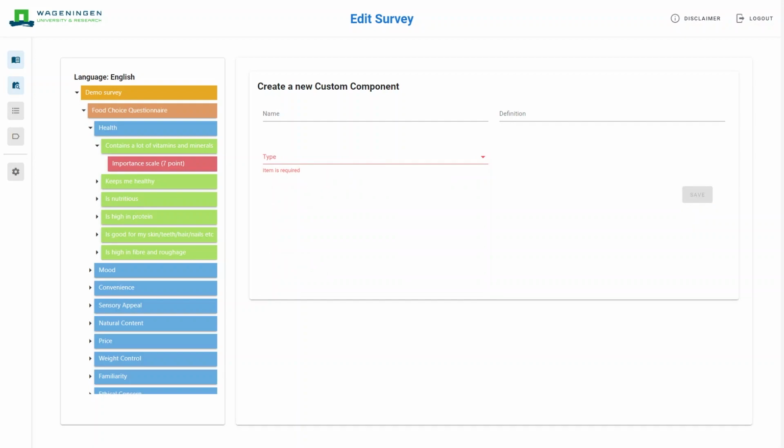Moreover, a component can be edited by right-clicking on the desired component and selecting one of the following options. Add a question item, add grouping, delete component, or copy component to best suit the survey structure and design. Let's check out how to add a question item first.